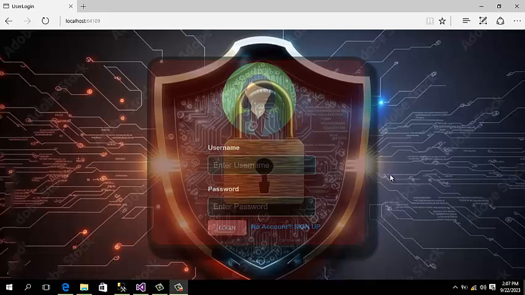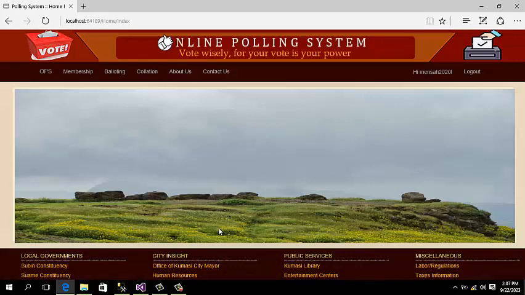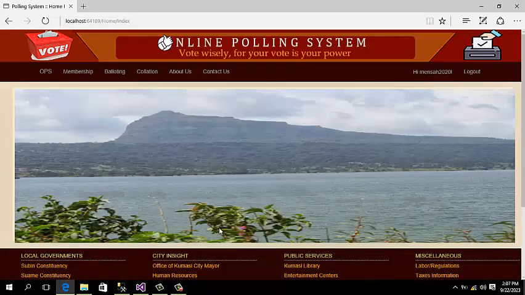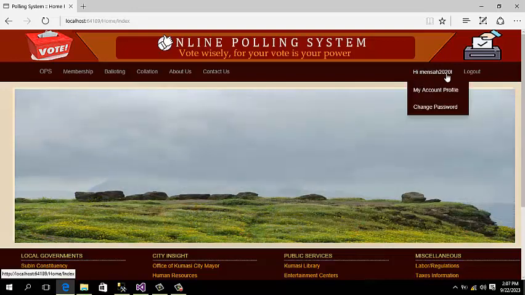We now enter Mensa's credentials. Mensa's username is Mensa2020, and then his password is, login. Good. This is Mensa's page. As you can see, hi Mensa.